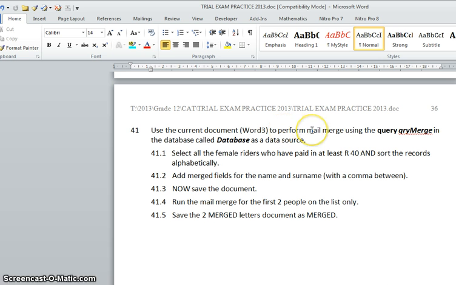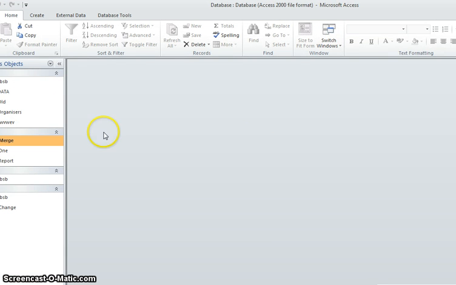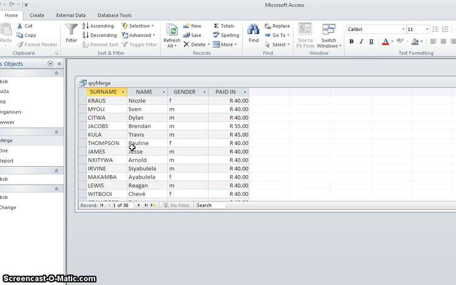And so let's actually see what they wanted in this particular question. Use the current document, that's what we're doing, and use the query called query merge in the database as a data source. In other words, I've got a database already. I'm going to go into that and have a quick look at it to check that it's there, and there is a merge. I'm going to run the merge quickly, and you can see there's some data in there that I'm going to use. So some of those people are going to have letters sent to them. Okay, and it can be a table, it can also be a query, as in this case it's the query.